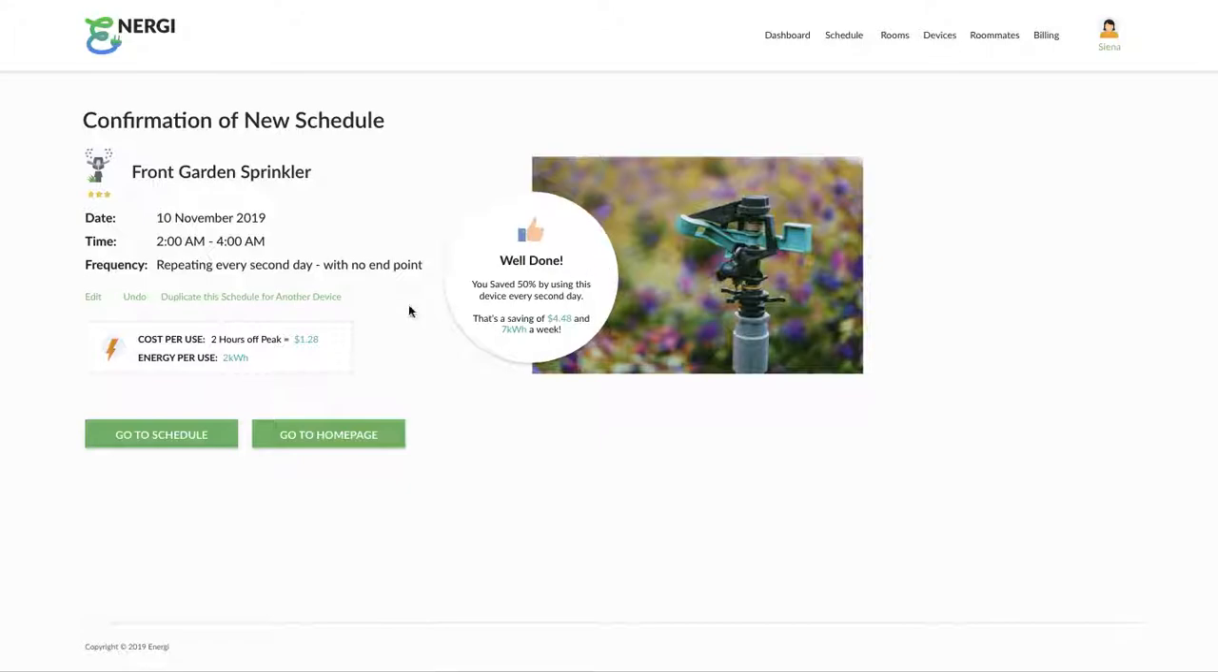I have a couple of options here. I could select these menu items in the top, or I could select to go to the home page or the schedule with these buttons down the bottom. In this case, I'm going to go to the schedule.